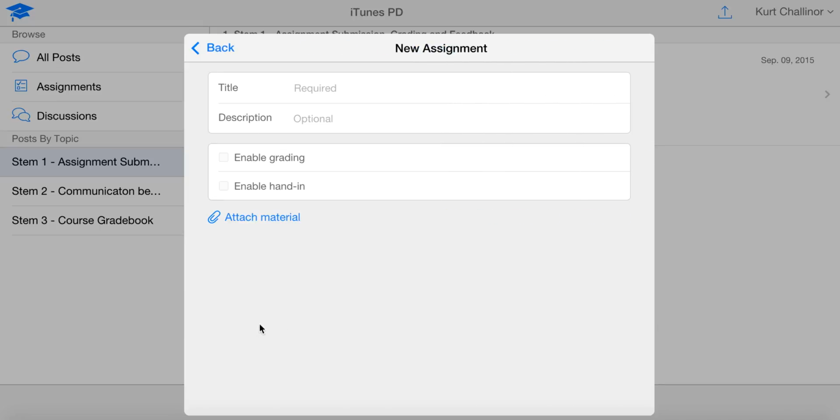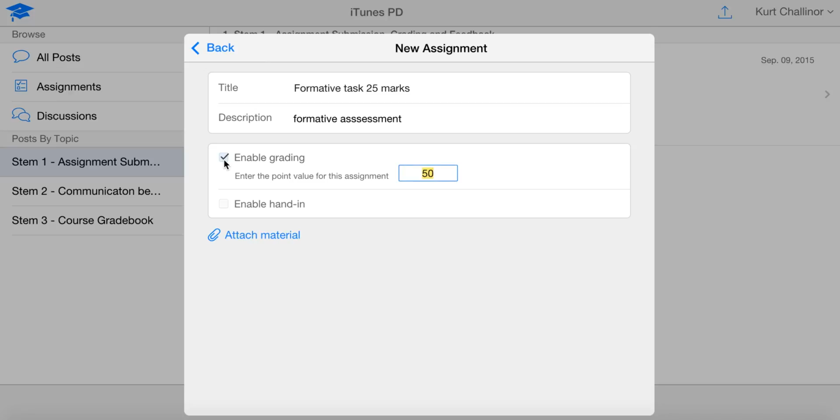So if I click on that down there, it wants a title for the assignment, so I'll call it formative task, 25 marks, formative assessment, and we have options here. The first option is enable grading, which is if we want to give this assignment a grade. So we don't have to do that. This can be just a submission that doesn't contribute towards a grade, because if we enable grading, that will go to the overall grade book.